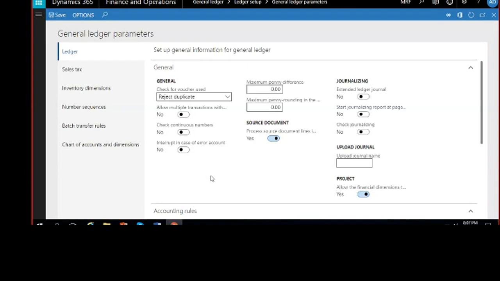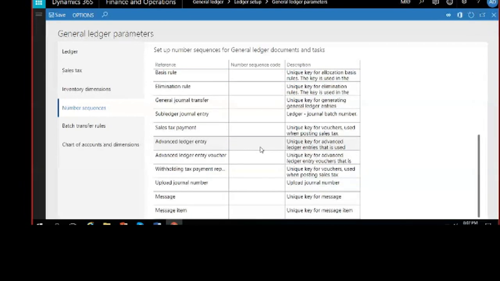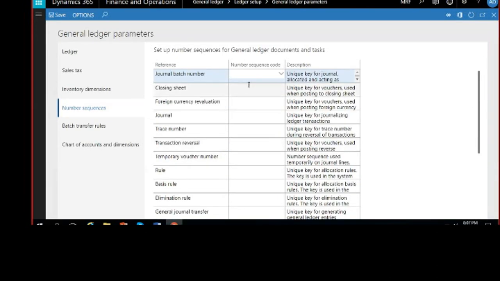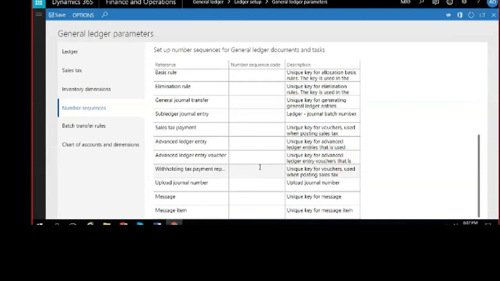Okay, so if I go to number sequences, here in the general ledger, I can see all of these are empty. These number sequences are for different purposes. As you can see, the journal batch number is for a purpose. This trace number transaction reversal is for a purpose. Whenever you reverse any transaction that you post, it will take the number sequence or voucher number, the unique number, from here. In the same way, we have different number sequences for different activities. These are all empty here.